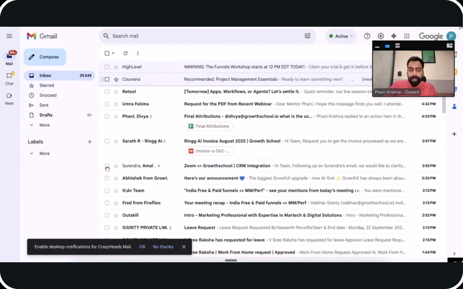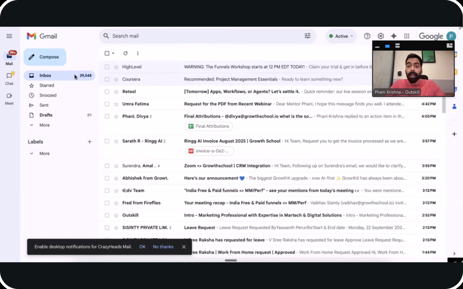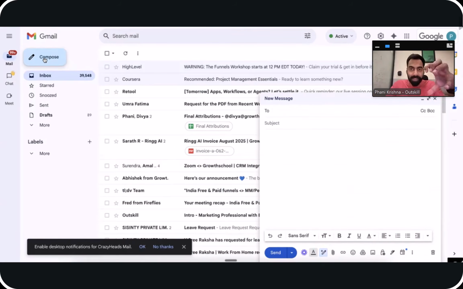But as this is happening, what you need to understand is that there is a lot happening at the back end, because of which you are actually able to go ahead and open this email. When you click on compose, this new pop-up comes up because of what is happening on the back end.